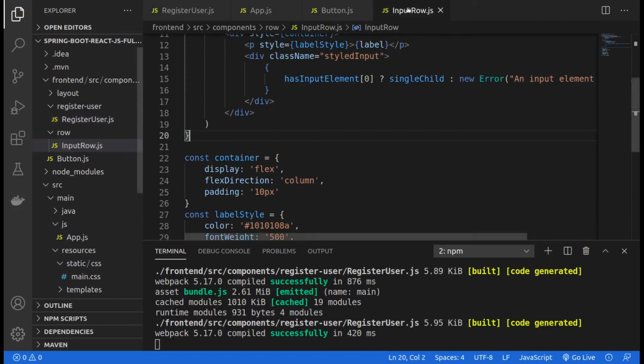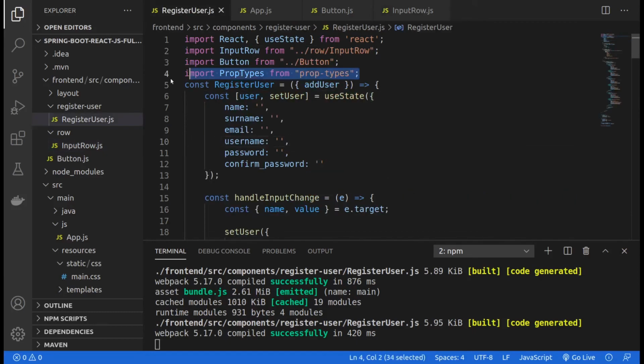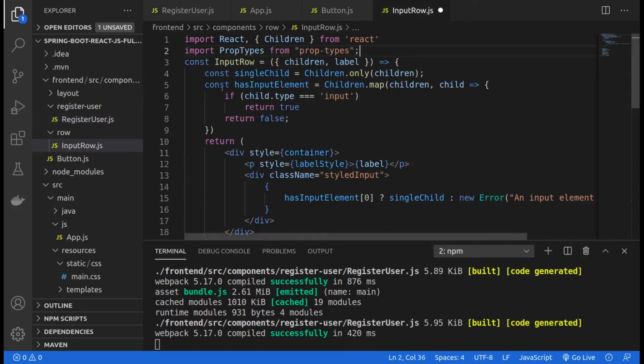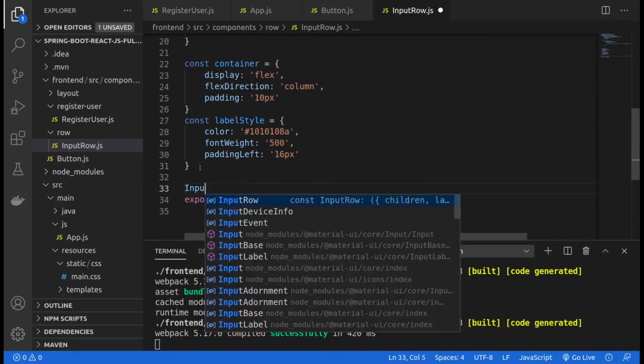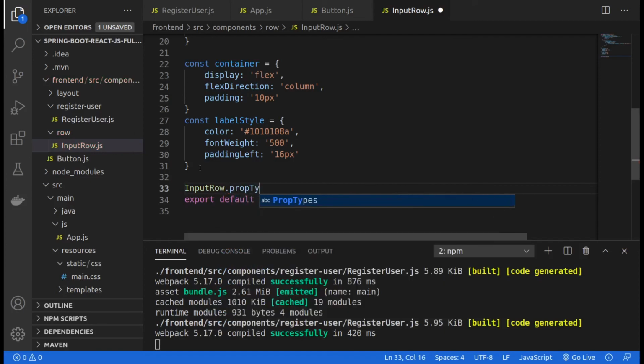Then for the input row, let's simply define our prop types as well. So let's import the prop types. Let me simply copy this and do it here. For my prop types, let me do it down below here. So I can say InputRow dot propTypes is equal to, then I would define my prop types.